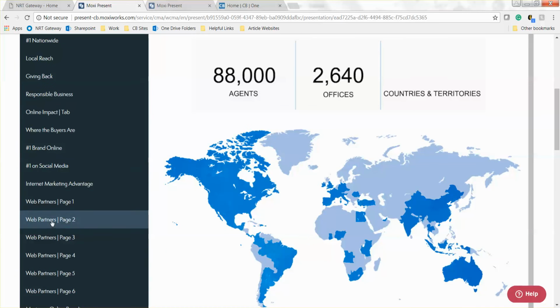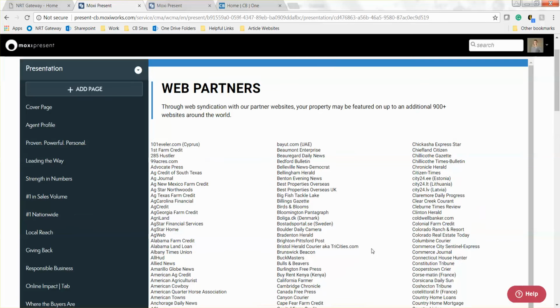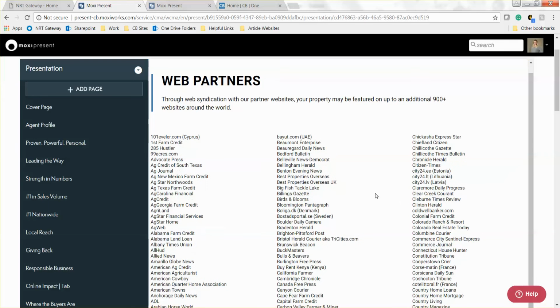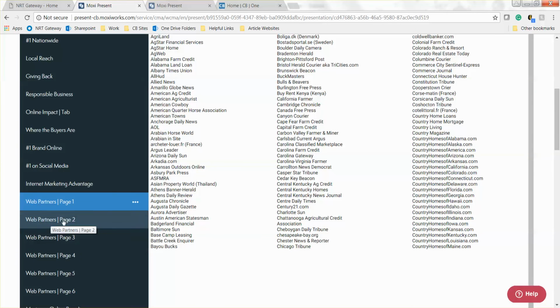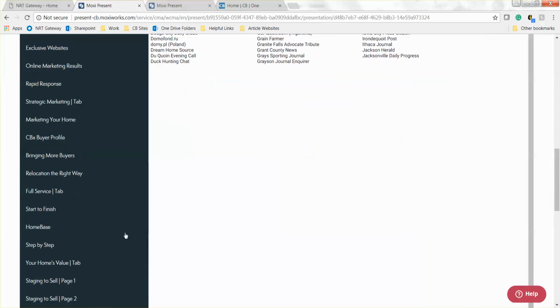There are some that are just a little bit extra, a little bit of fluff, like these web partners pages. These are showing all of the possible 900 websites our listings could possibly be fed to. It is impressive, but I know it takes up a lot of time in your presentations. So you can go down here, make sure it's highlighted. You're going to click on those three dots and hit remove, and you're going to do that for the rest of those pages. So basically that's what I wanted to cover in this first video.